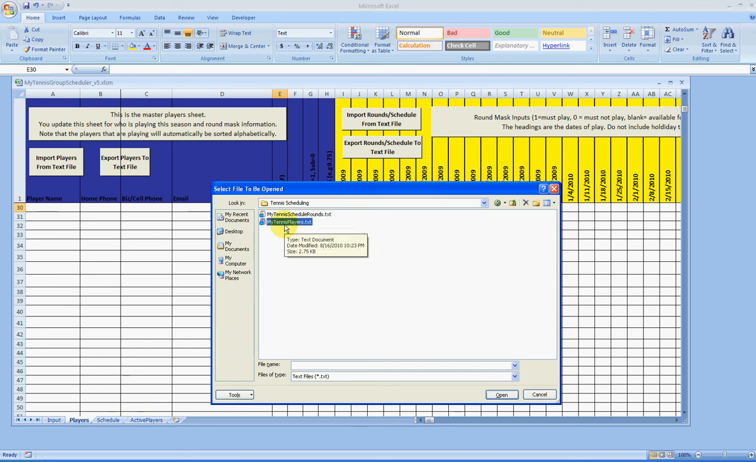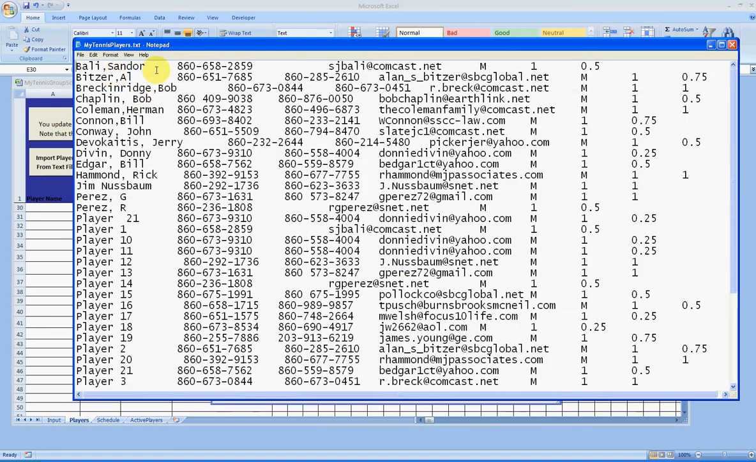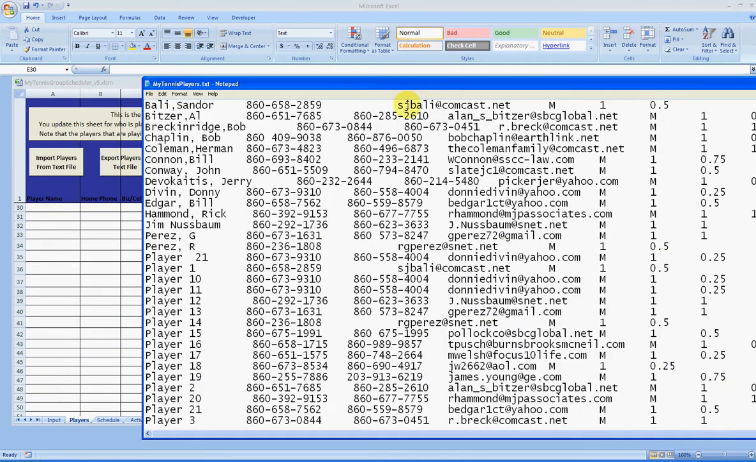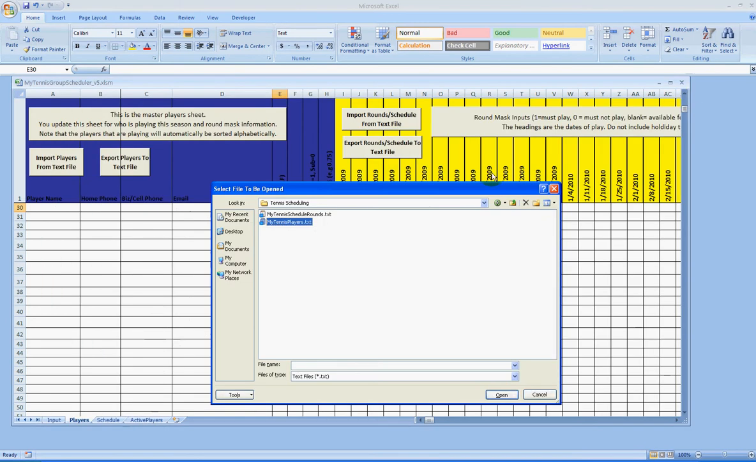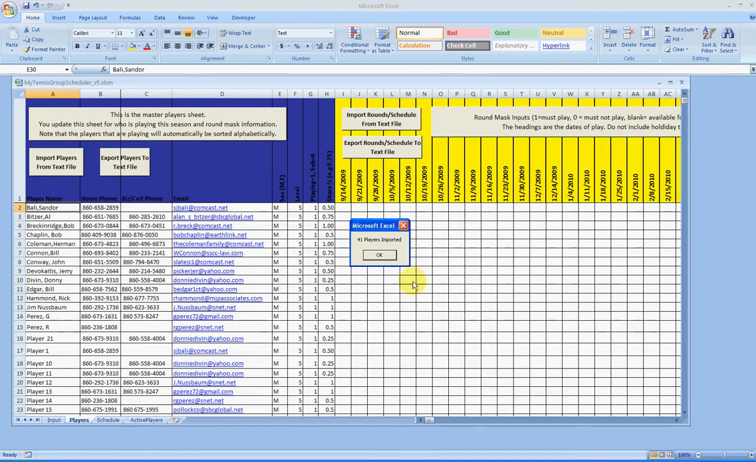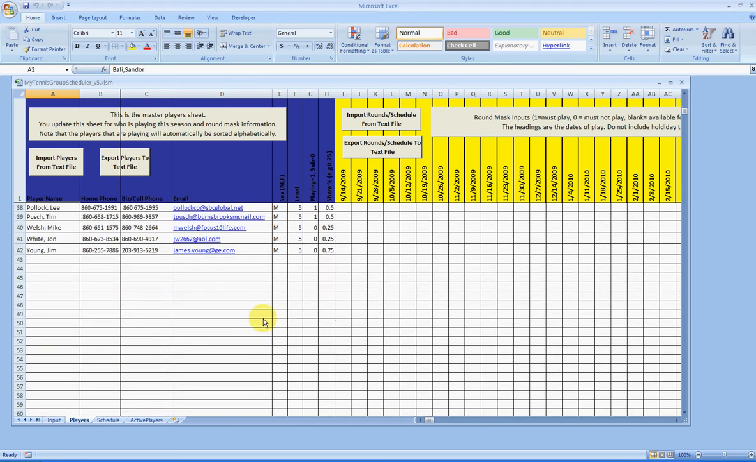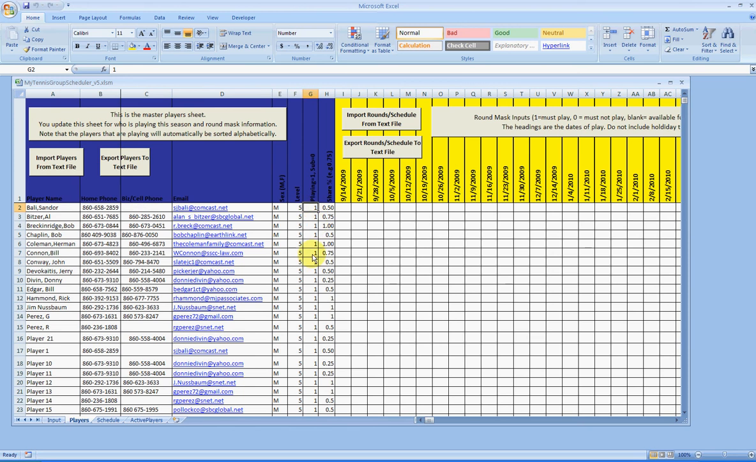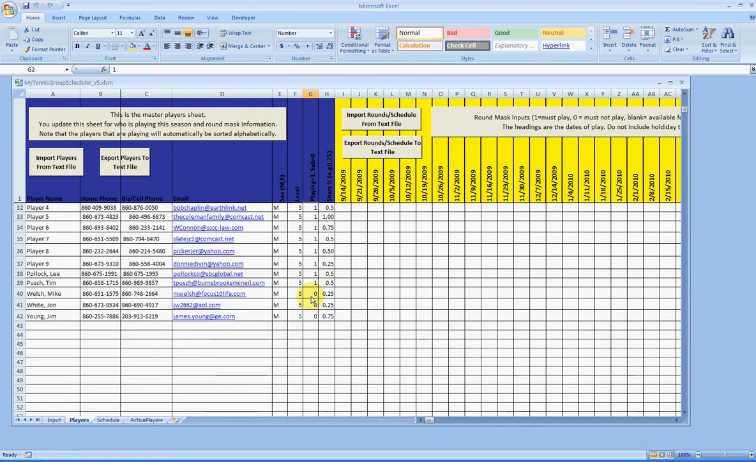And just so you know what that looks like, it's a tab delimited file with the fields needed here. It's just going to automatically populate for us. So we're going to select that, and it's telling us we imported 41 players. Okay, of those 41 players, this column here determines who is playing for the season and who are subs. So 1 in this column indicates playing and 0 subs. So in this case we have 38 players and 3 subs.